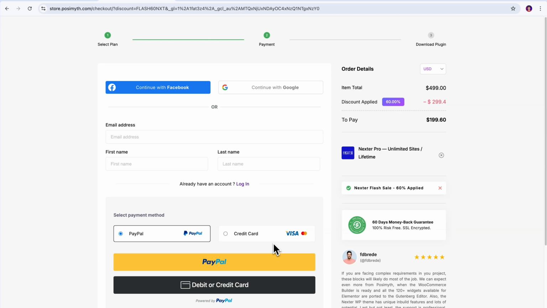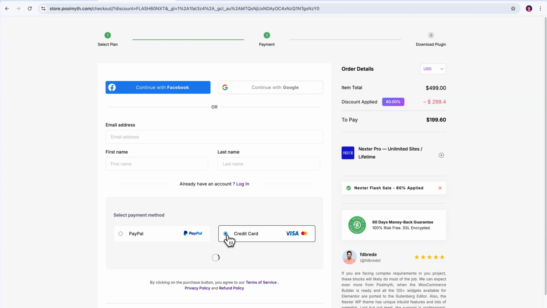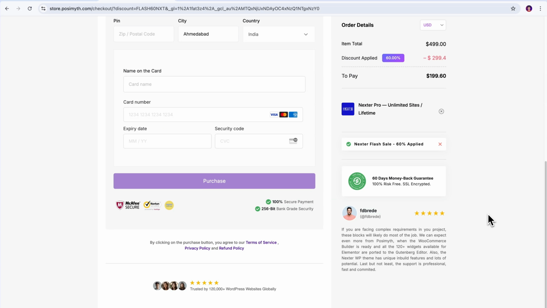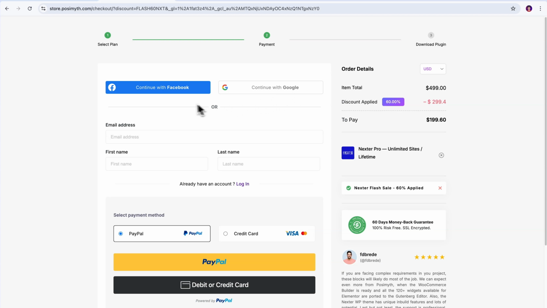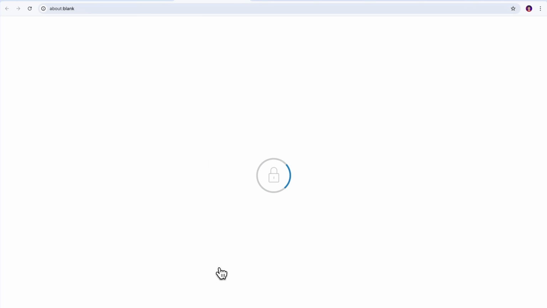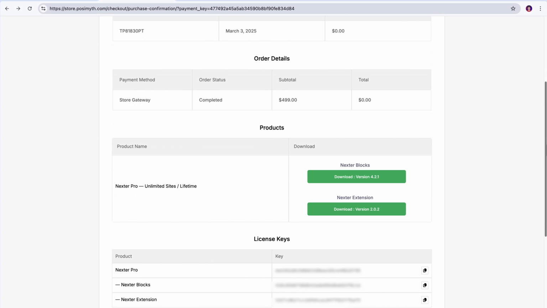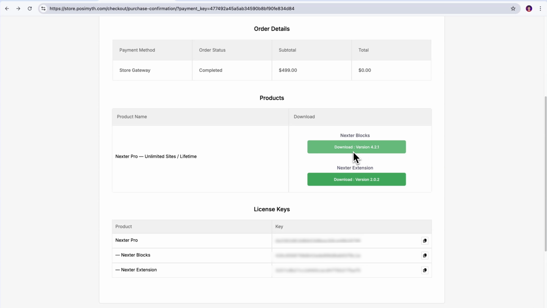Now on to the checkout page. Here Nexter offers a variety of payment options. Whether you prefer using a credit card, PayPal or other available methods, choose the one that suits you best, and once you have completed the purchase, you will receive the license key and the plugin zip file right here on the checkout page. Download them and we will proceed to install and activate Nexter Pro onto your WordPress site.